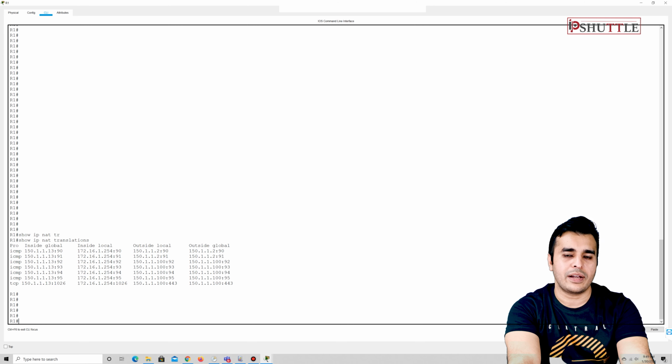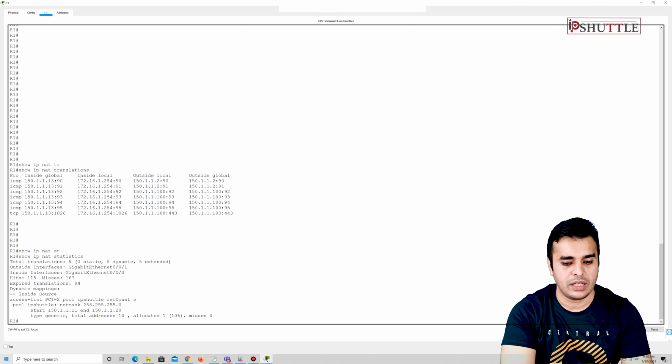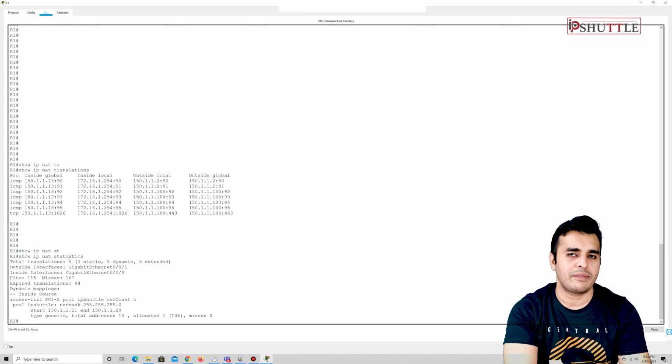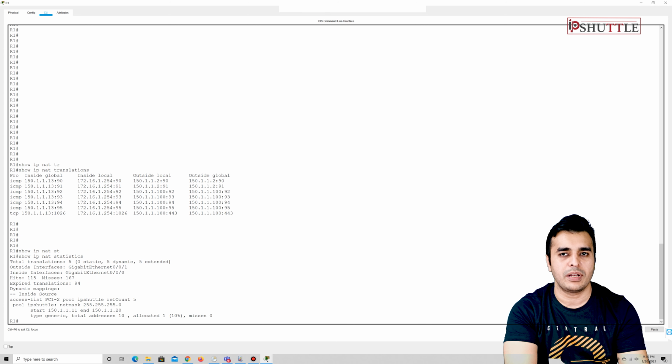We can also find out this information under show ip nat statistics. If you notice here, we have 10 IP addresses and we have already used one of them. We have the pool from 11 till 20, and this is the netmask, this is the pool used and everything. This whole information is available under show ip nat statistics itself.